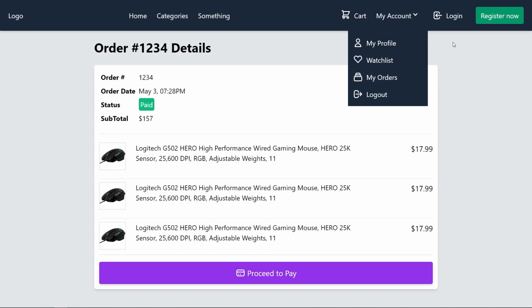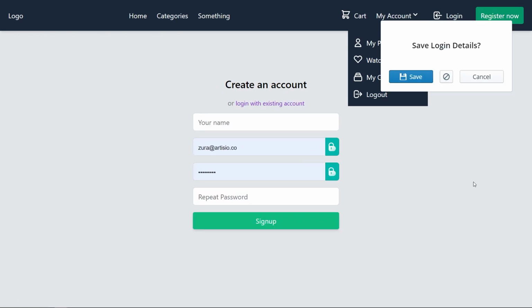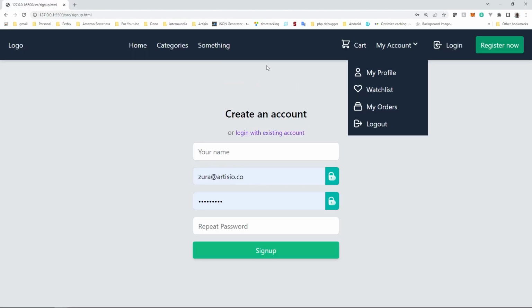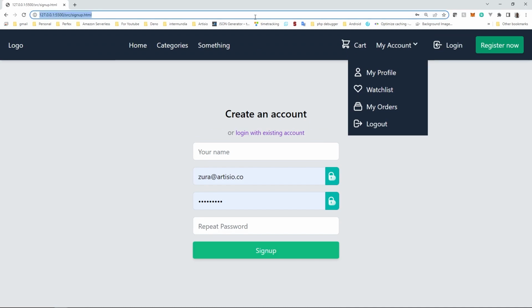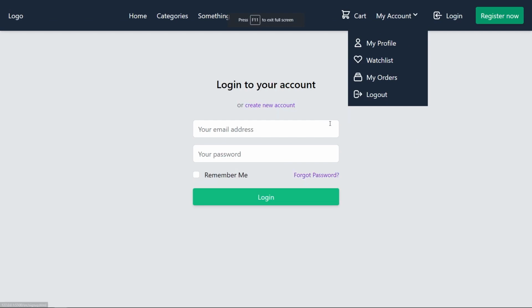All right, let's now go to the login. This is how login looks like. And when we click on register, this is how register looks like. Okay, so this key icon is just because of my password manager. Okay, let me actually open this in incognito. All right, this is how it looks like.